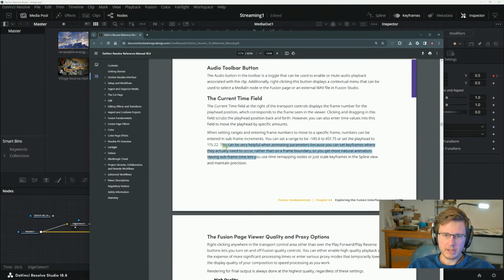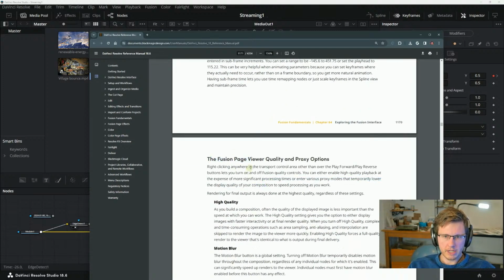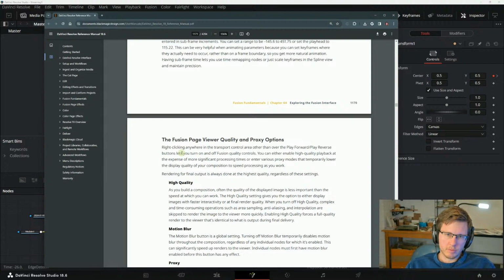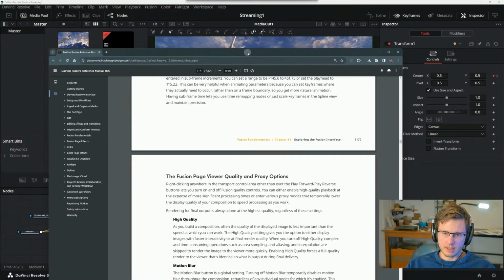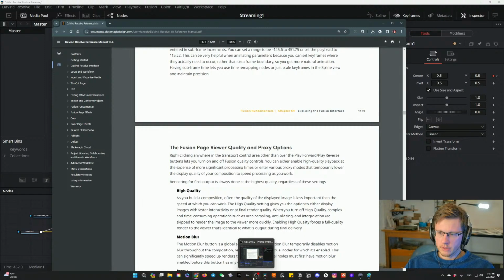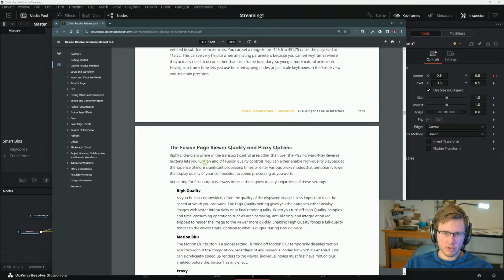To maintain precision, that's right. The Fusion page viewer quality and proxy options. Right-clicking anywhere in the transport control area other than over the play forward and play reverse buttons lets you turn on and off Fusion quality controls. Let me reread that. Just going on that little tangent kind of blew my mind a little bit. Let me bring it back. The Fusion page viewer quality and proxy options. Right-clicking anywhere in the transport control area other than over the play reverse buttons lets you turn on and off Fusion quality controls.